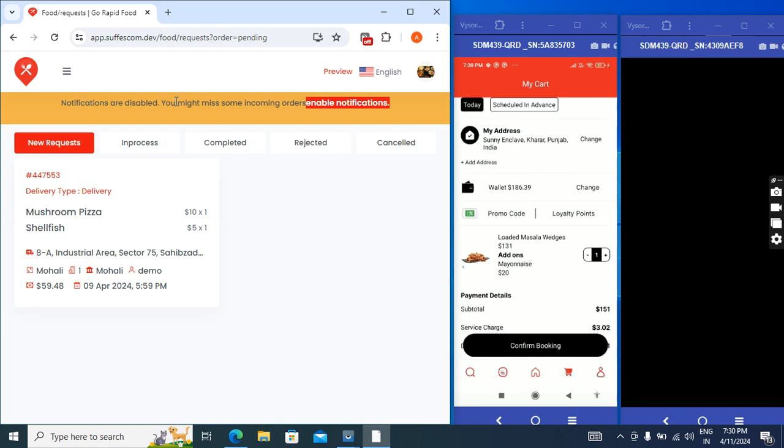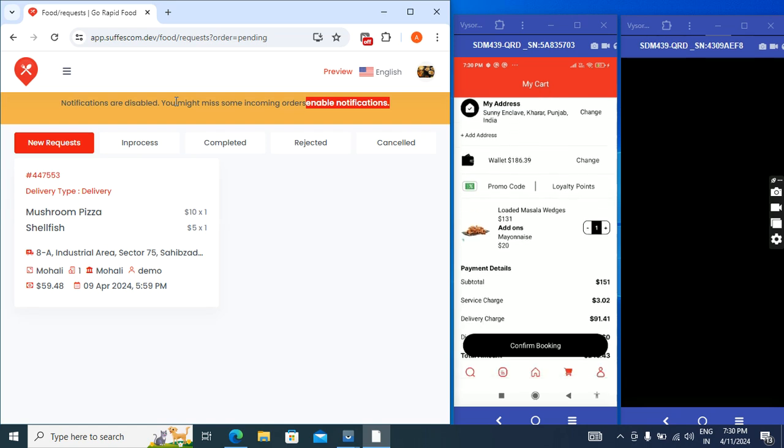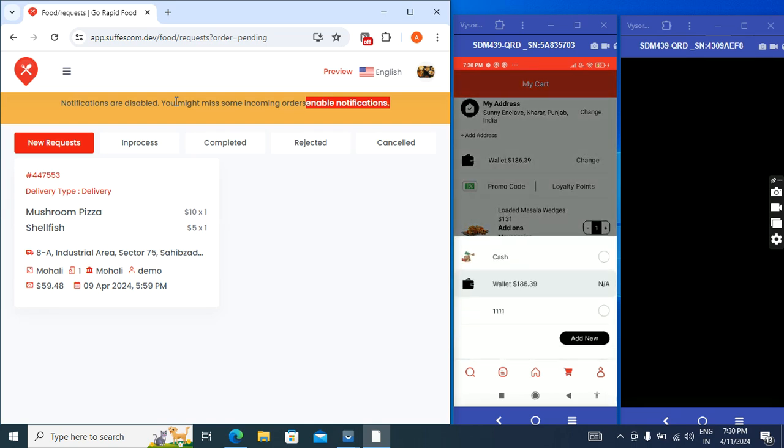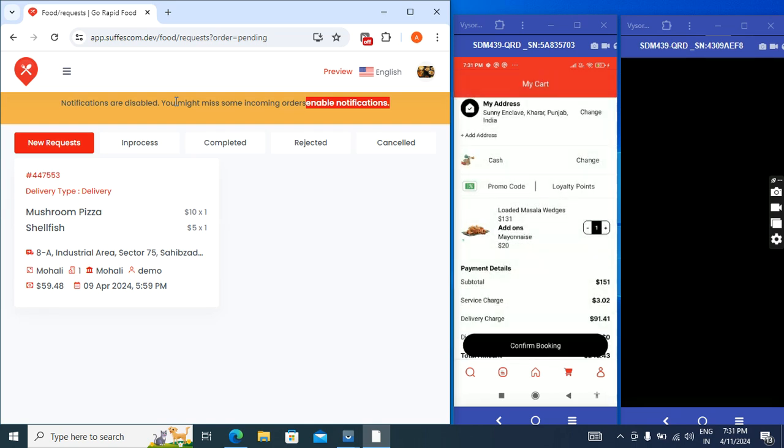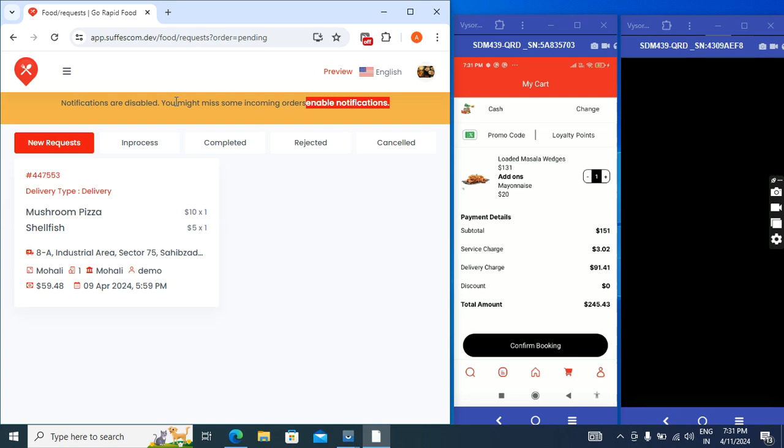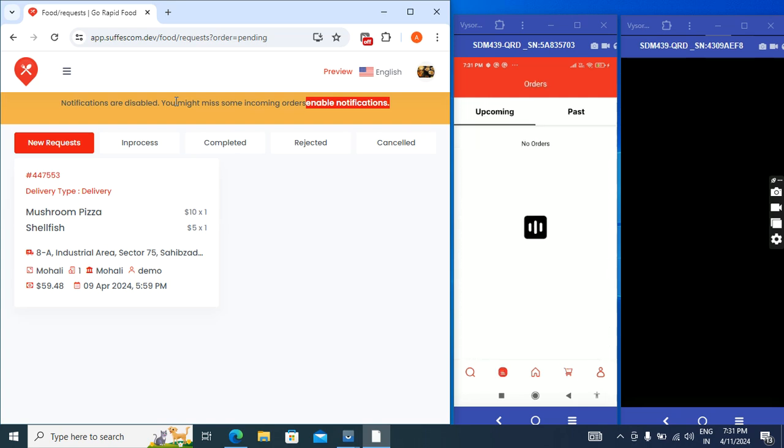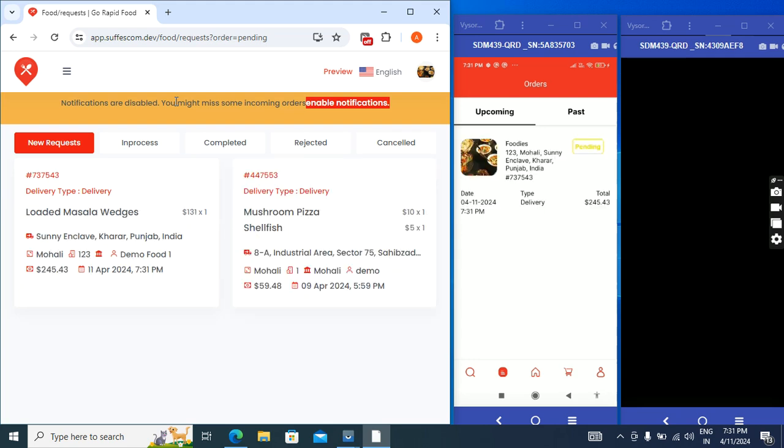So over here I'll check. I have checked it and I see that my wallet amount is not full, so I have changed it into cash. Now I have clicked on the confirm booking, and as you can see, this booking has been sent to the restaurant. So over here in the restaurant section I'll be able to check.